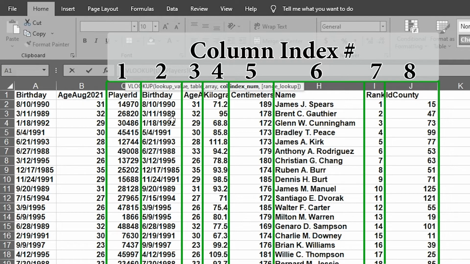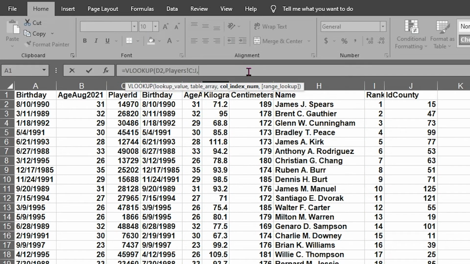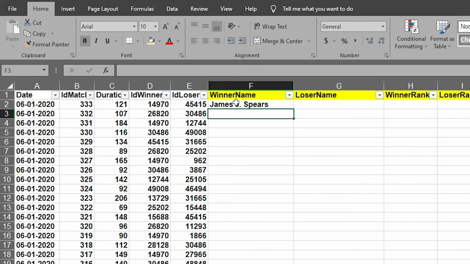1, 2, 3, 4, 5, 6. So the name is in column index 6. So I'm going to type a 6. And then the last argument just wants exact match or partial. I'm going to use false for exact match. Close the parentheses, and when I press enter, there's the name.